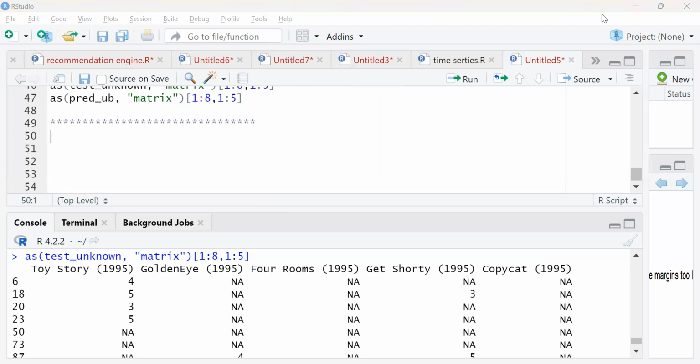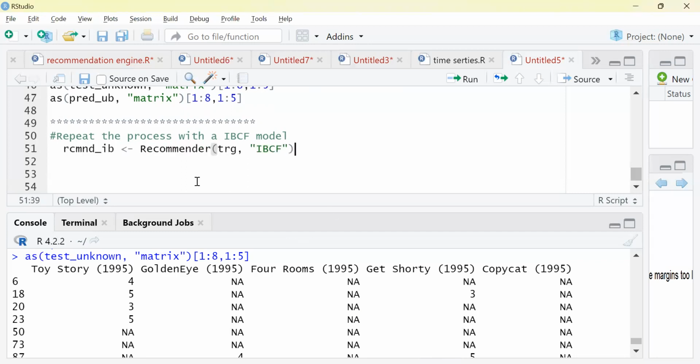It is very similar, just that we have to specify a different value from what we specified in the UBCF. Let me come to RStudio. We'll be repeating the process with an IBCF model. The command will be the same. You can see here, the command is Recommender. We'll be building the model on the training data set. Here, I've changed the value to IBCF.